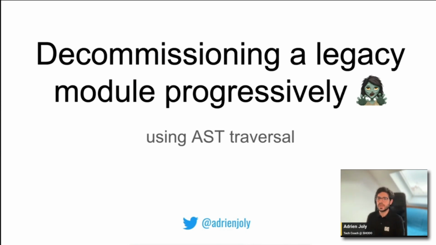And today I'm going to present an experience I had with legacy code for a client, actually, where we wanted to remove a legacy module from that code, and we had to do it progressively. And the method that we used in order to do that safely was to use AST Traversal. Don't worry too much about the techniques here. Of course, we will explain them during that talk.